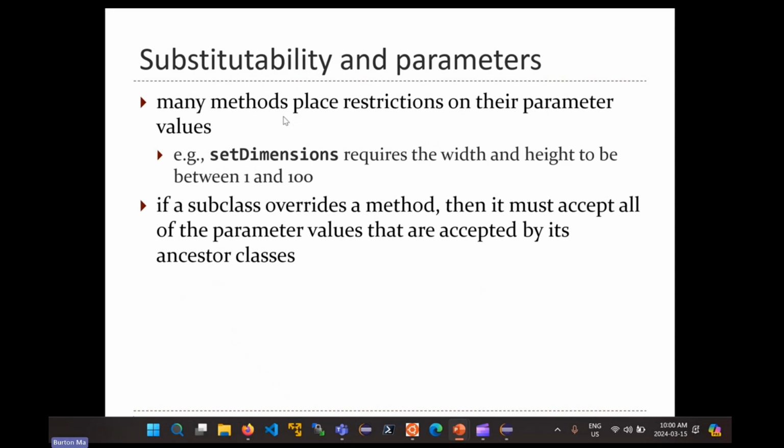Now remember, set dimensions has some preconditions. It requires that the width and height be between 1 and 100. If a superclass method has preconditions and the subclass decides to override that method, then the subclass must accept all the parameter values that are accepted by its ancestor class. So Shape says all values between 1 and 100 are valid for both the width and the height.